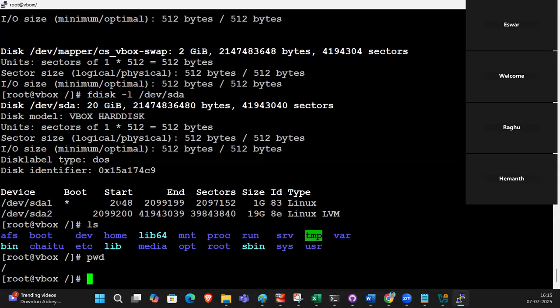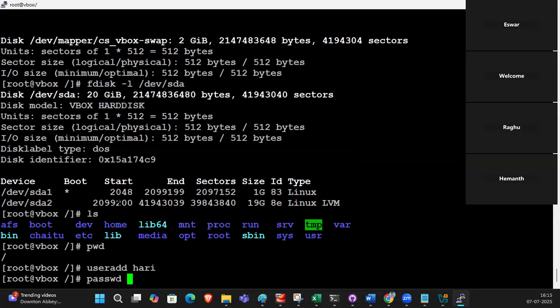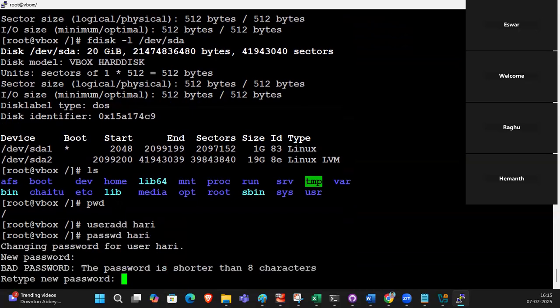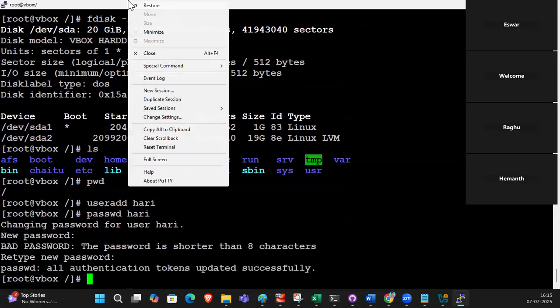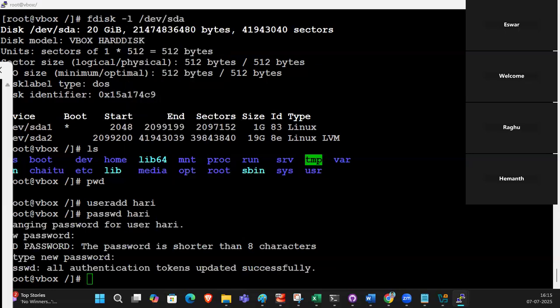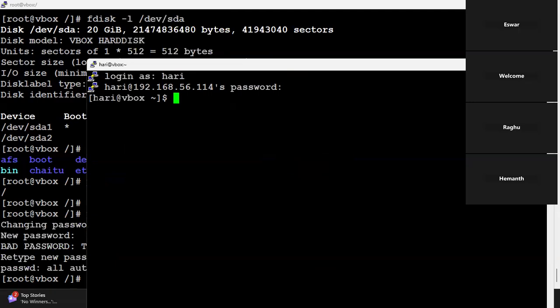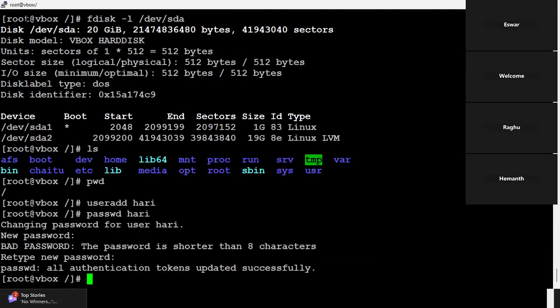Let's try this. useradd hari, passwd hari, password red hat. Duplicate session. What is the username, guys? Username is hari. The password I set as redhat. This is the normal user and this is the root user.